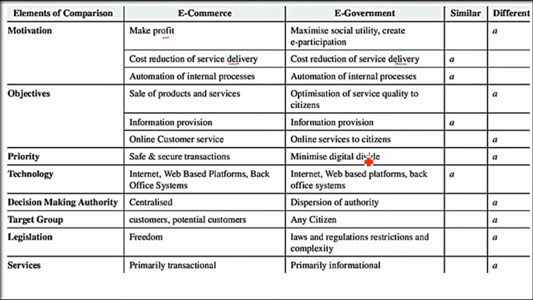E-government aims to minimize the digital divide. With technology, it is almost similar: internet, web-based platforms, back office systems. Decision-making authority in e-commerce is centralized. In e-government, it is dispersed, distributed among the authorities. The target group of e-commerce is customers, potential consumers. E-government is for any citizen, Nagarik of the country. E-commerce legislation is just freedom; everyone can do it. E-government has laws and regulations, restrictions and complexity.